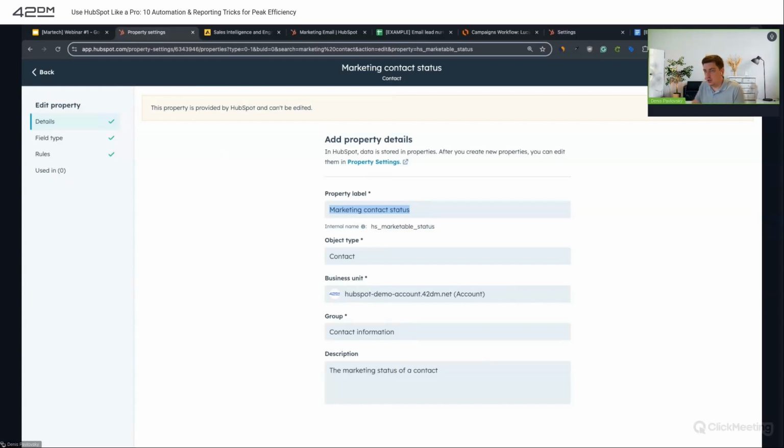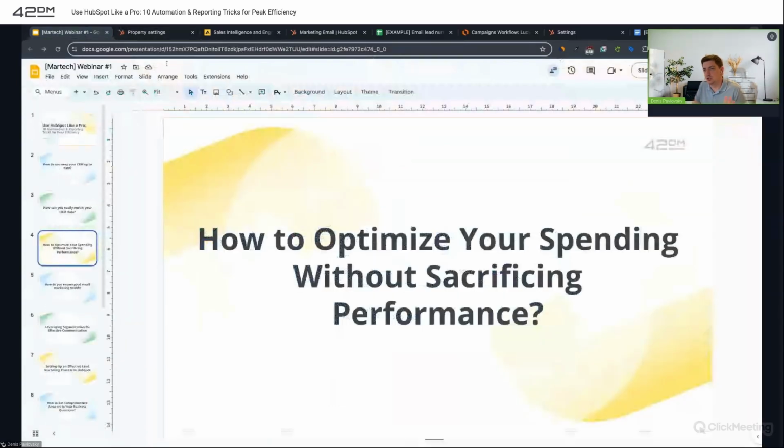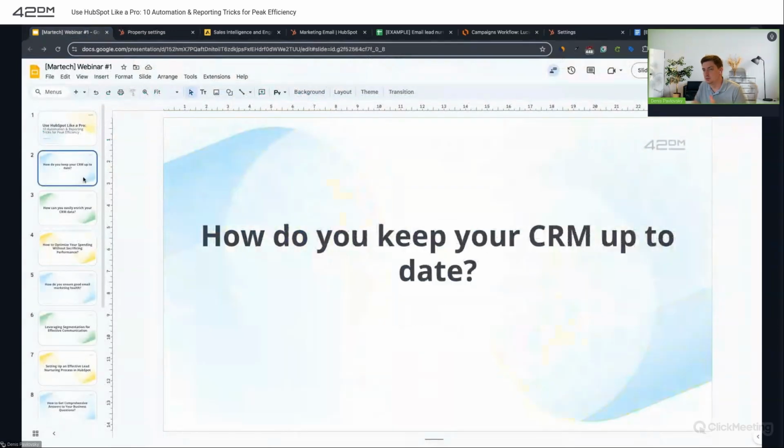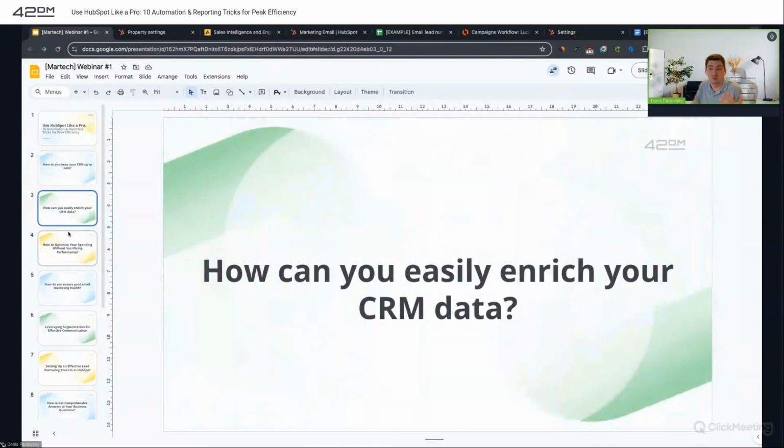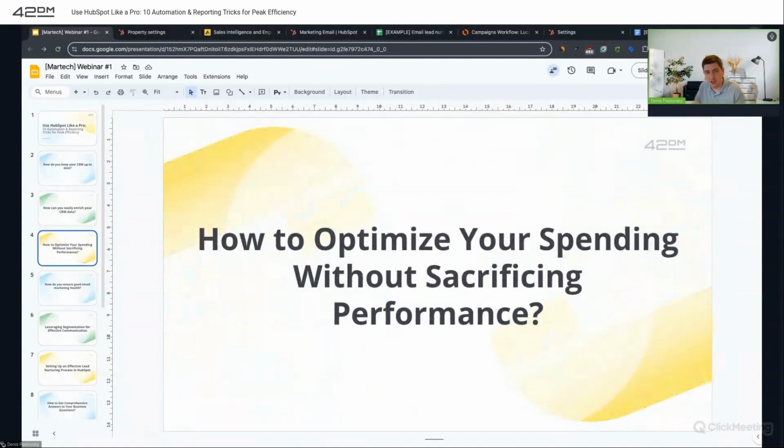So for now, let's make sure that we went through all these three topics: how to keep it up to date, how to enrich it if it's outdated, and how to optimize your spending depending on your contacts. If you have any questions, I remind you, you can write them into the chat, and I will do my best to cover them.